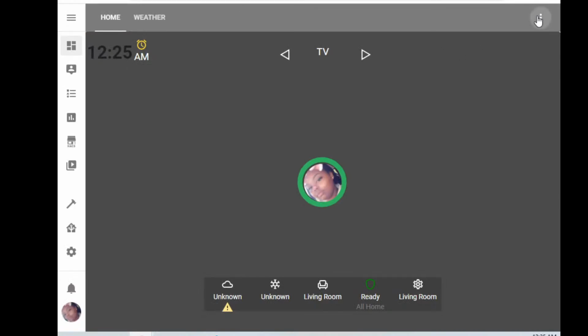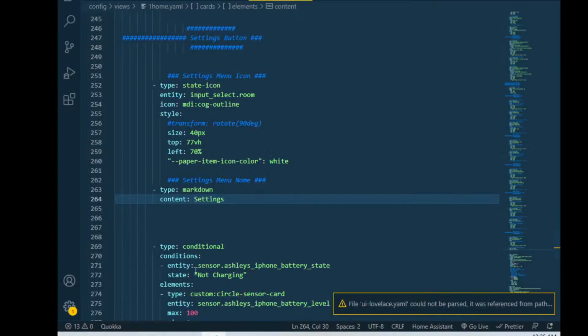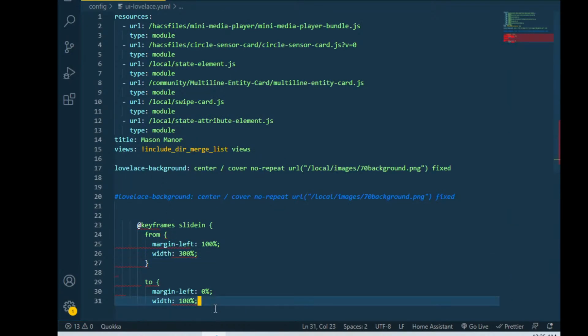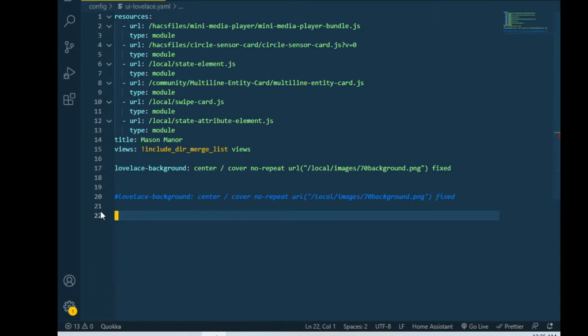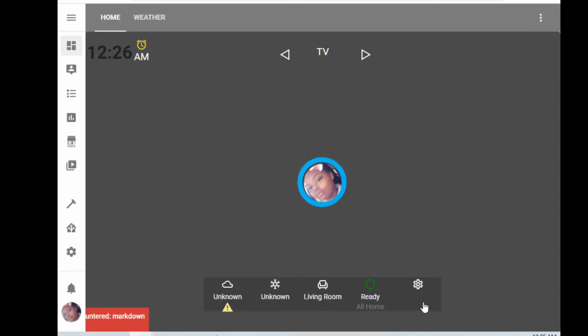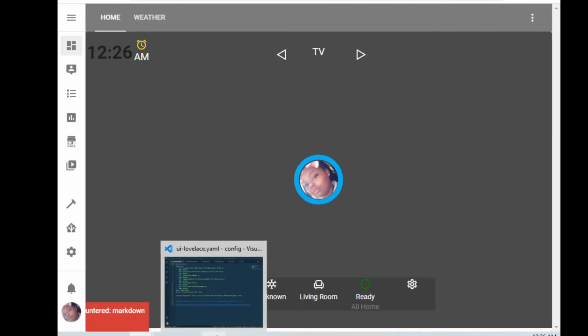Give me a second here. I may have just broken some stuff. Yep. While scanning for your next token. Oh, that's from not that. That's from this, which is completely understandable for me. Need to go fix. Let's just take all that out. Save and let's try this again. Get that markdown card. It works for me.